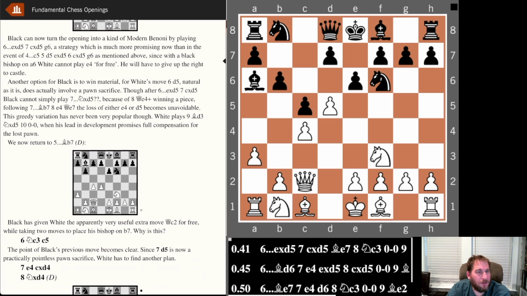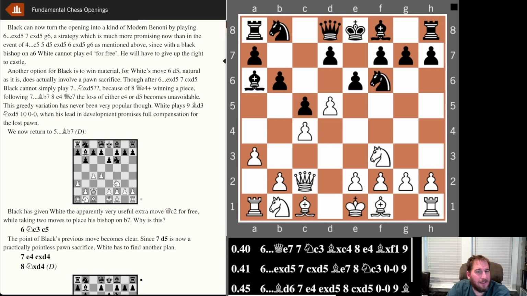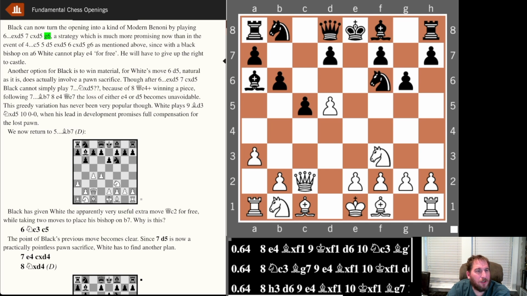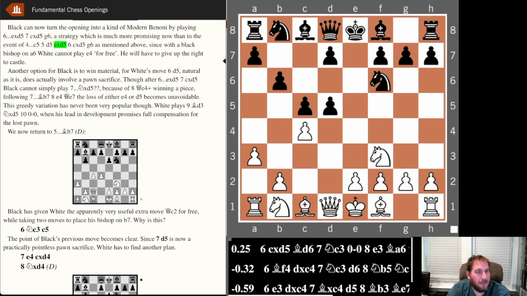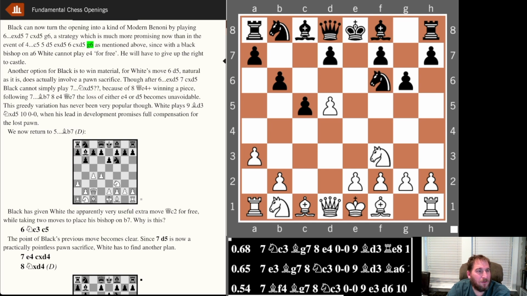Black can now turn the opening into a kind of modern Benoni by playing e takes d5, c takes d5, g6. A strategy which is much more promising now than in the event of c5, d5, e takes d5, c takes d5, g6, as mentioned above. Since with the black bishop on a6, White cannot play e4 for free. He'll have to give up the right to castle.